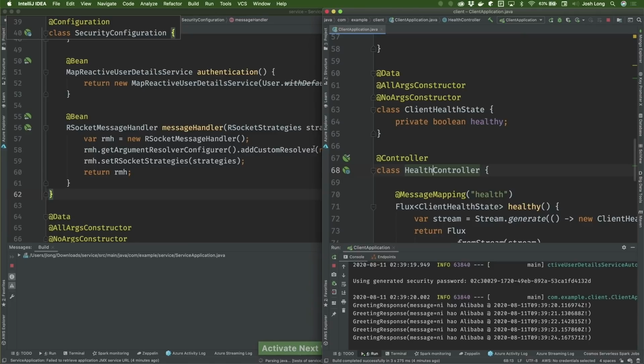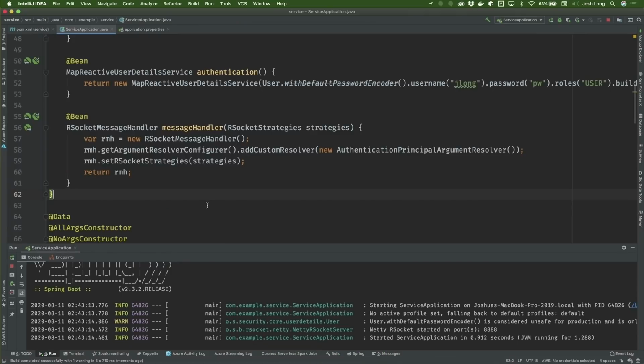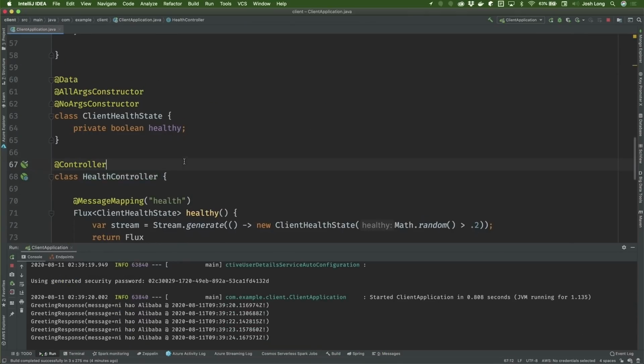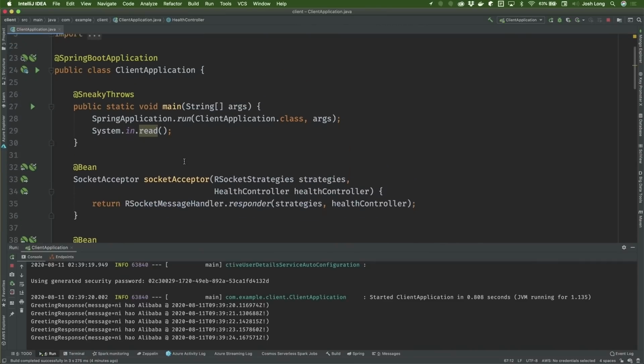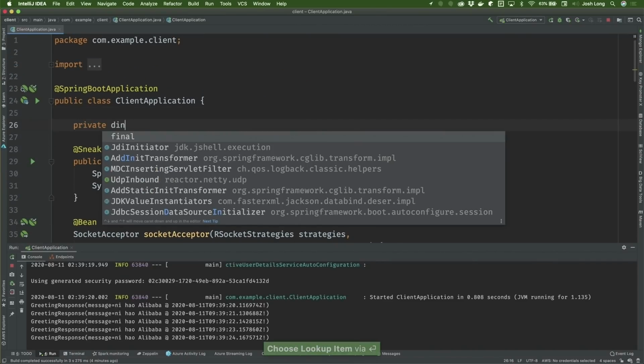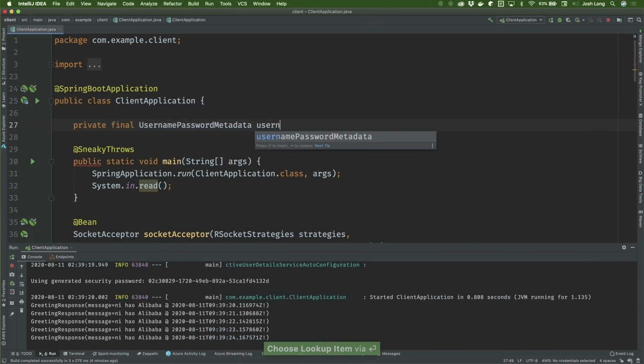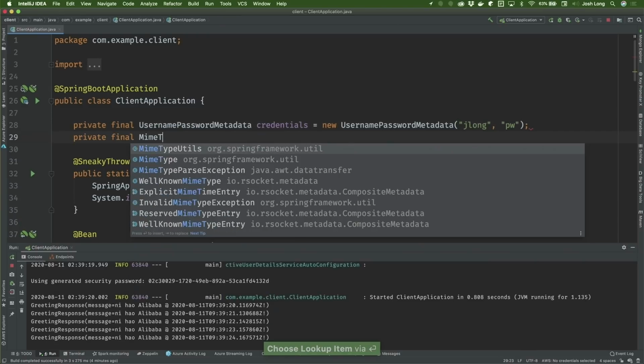Okay, and on the client, we must connect to that service as well. Now, is it okay? Yep, it's up and running. There's the service. Here's the client. We need to change the client to be authenticated now. And so I'll do this easily by just using my hard-coded username and password. Okay, so credentials, username JLong, PW, and the MIME type.